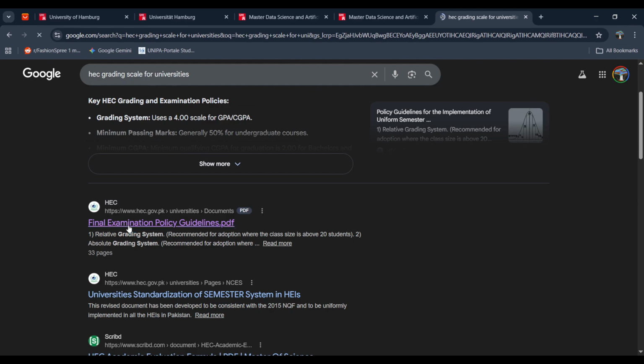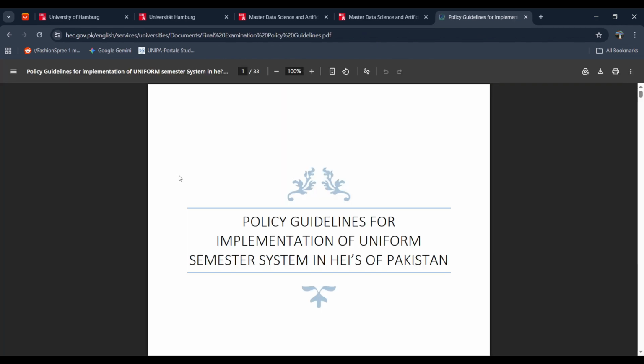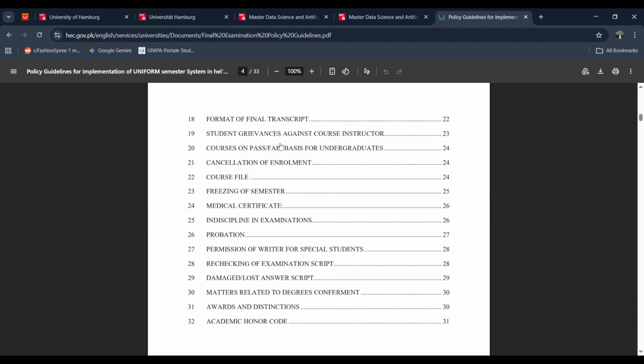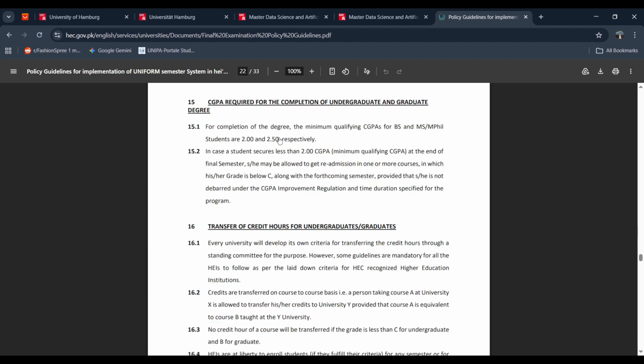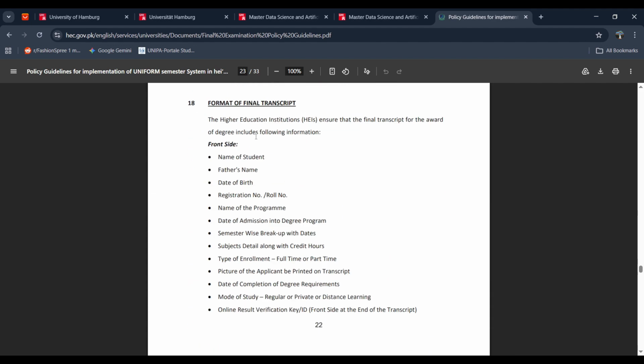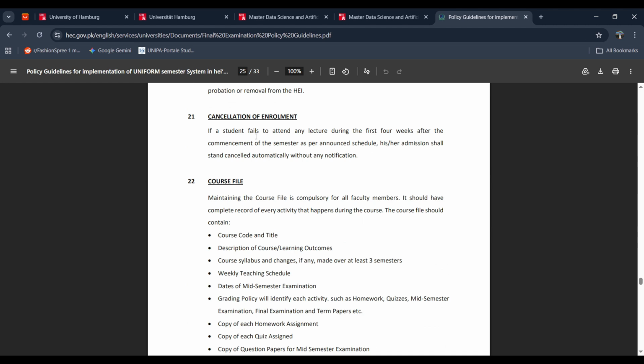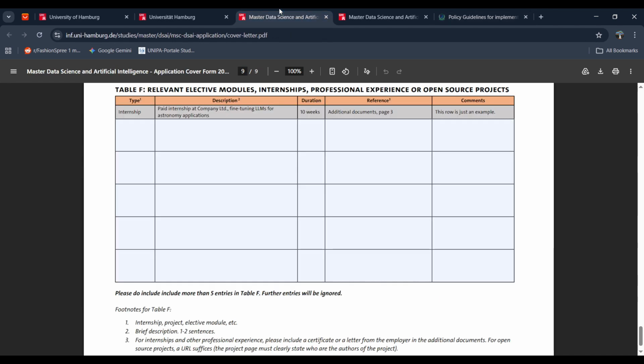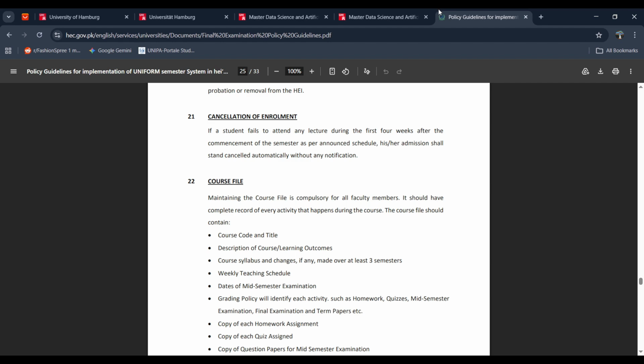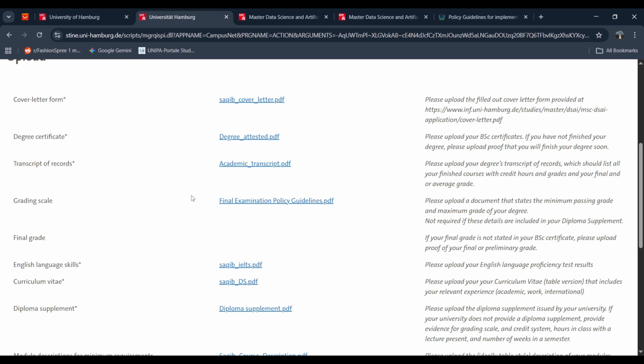See, this is the document, final examination policy guidelines. So here in this document, they mention the CGPA requirements. The minimum CGPA for BS and MS students is 2 and respectively. So this mentions the lowest CGPA. They also mention that if you have X CGPA, this will be a percentage, and how they will be calculating your grade. So all the information is in this document, so you need to enter that here.